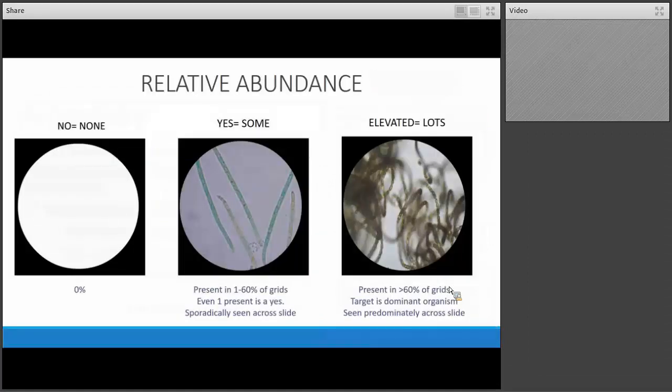So what does that look like? Well, again, no, you're not going to see any of those targets on your slide. Again, remember it's individual for each of the 5 targets. You need an answer of no, yes, or elevated. Yes equates to some. So if you see 1, it's a yes. But basically what some or yes translates to is you're seeing that particular target sporadically across the slide. You might see them clumped together in one section of the slide, but you might not see them anywhere else. But basically, if you are seeing them present in less than 60% of the grids, then that is going to be a yes.